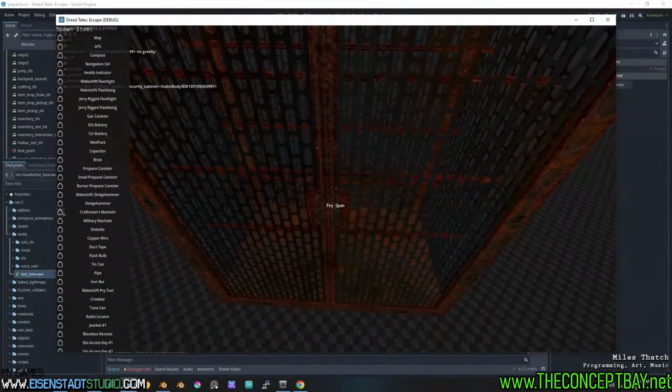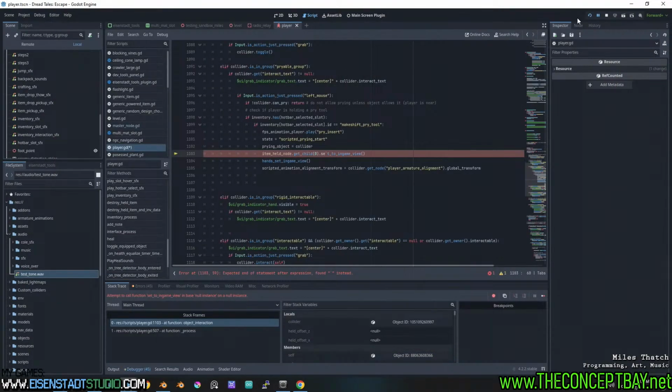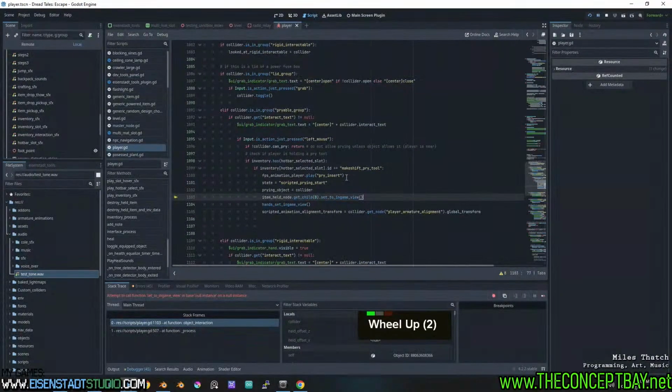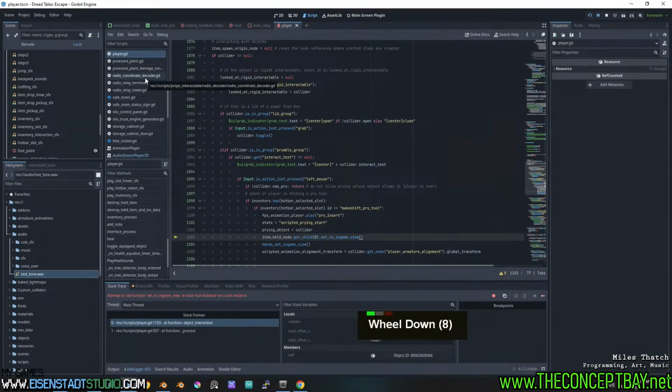Okay, so let's go make sure pry tool. Interesting. We died. Make sure pry tool, set in game view. Attempt to call function set in game view on base null instance. I think what might have happened is our code that gives us the item doesn't actually duplicate the item. It just transfers it from the master node to the player's inventory. So if we destroy it in the player's inventory, it also gets destroyed in the master node. I've been down this road before. I think that might be the most obvious culprit.